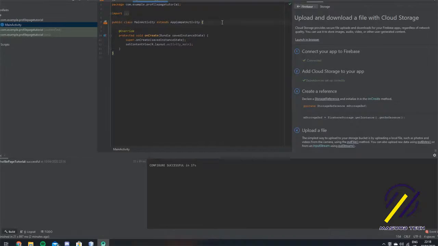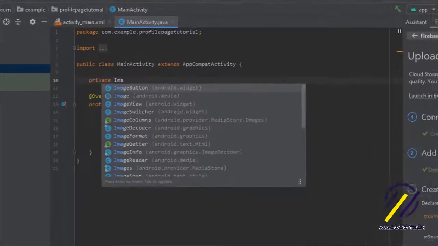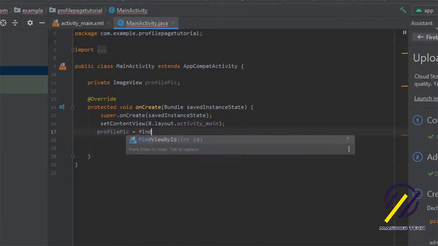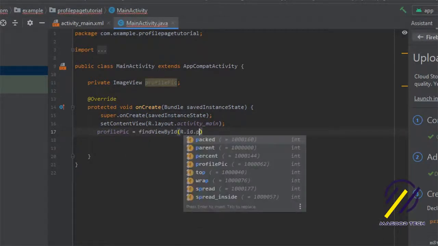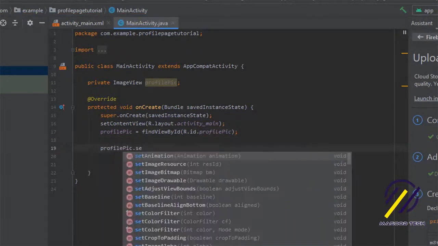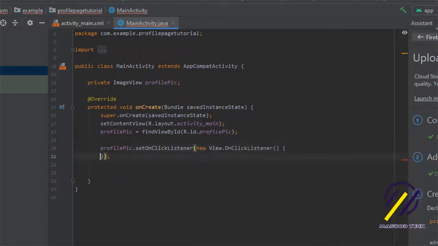So the first thing that I'm going to do is create a private image view, and this is going to be for our profile picture. So we'll just call this profilePic, and down below in the onCreate method we'll just find it by the ID, and we set the ID to profilePic as well. After that, we want to just set an OnClickListener for our image view, so that when the user clicks it they can change their profile picture. So let's just set up a simple OnClickListener here.